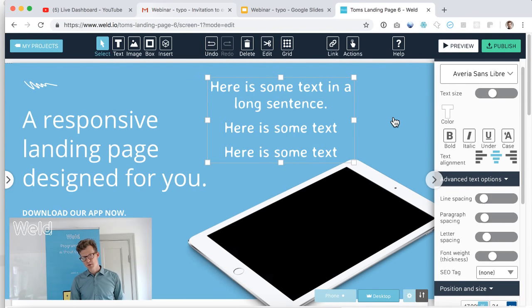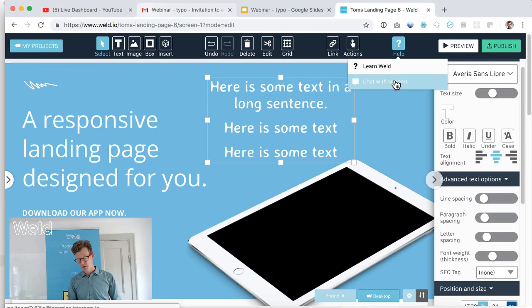If you're an enterprise customer, you might want to use your own custom fonts that you have bought in another library, or maybe you have a font that you have designed yourself. That can also be added to Weld, but you have to contact the help desk to make that happen. And to contact the help desk with fonts or with any question, basically you find it under the help menu and chat with support.